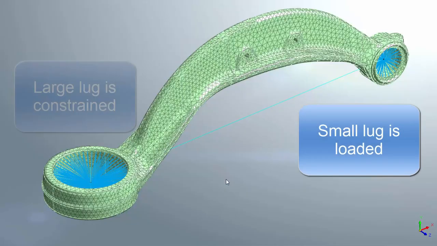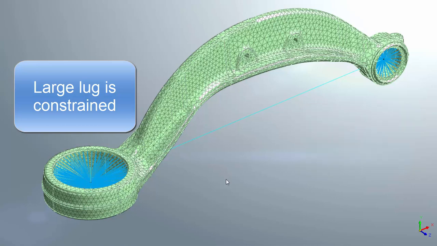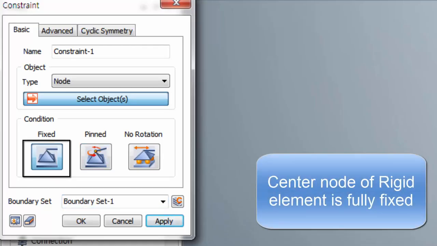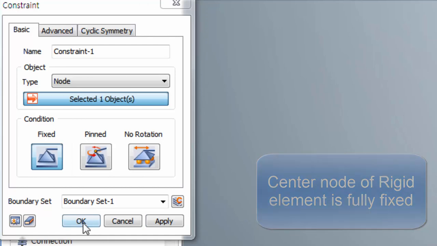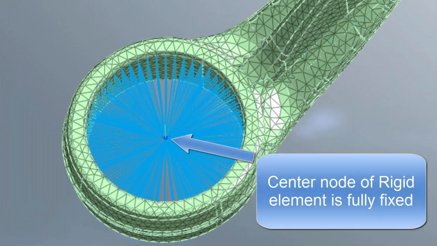The use of the two rigid spider elements is shown here. The large lug is constrained, the small lug is loaded. Spider elements are extremely useful for this kind of application. So now the center node of the large lug is fully fixed by constraining, as shown in the dialog here. Fully fixing the center node ensures that all the link nodes are also fully fixed.